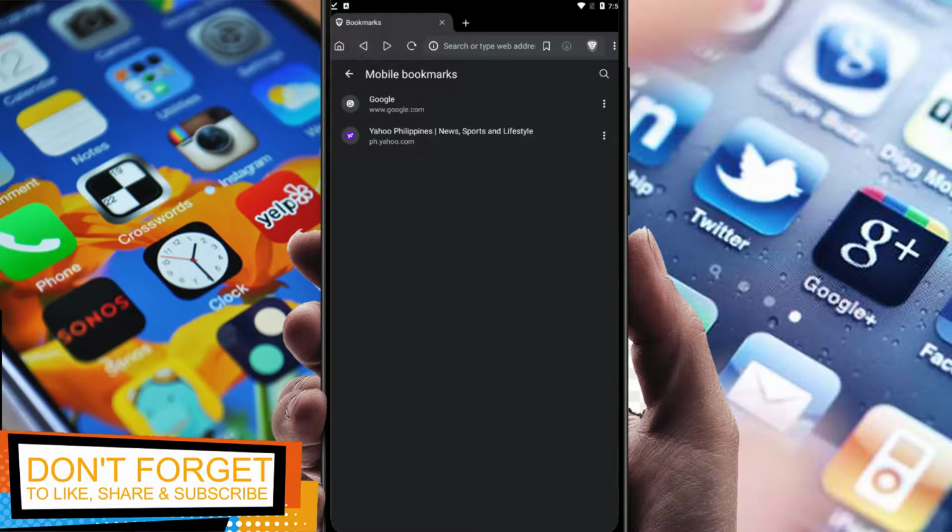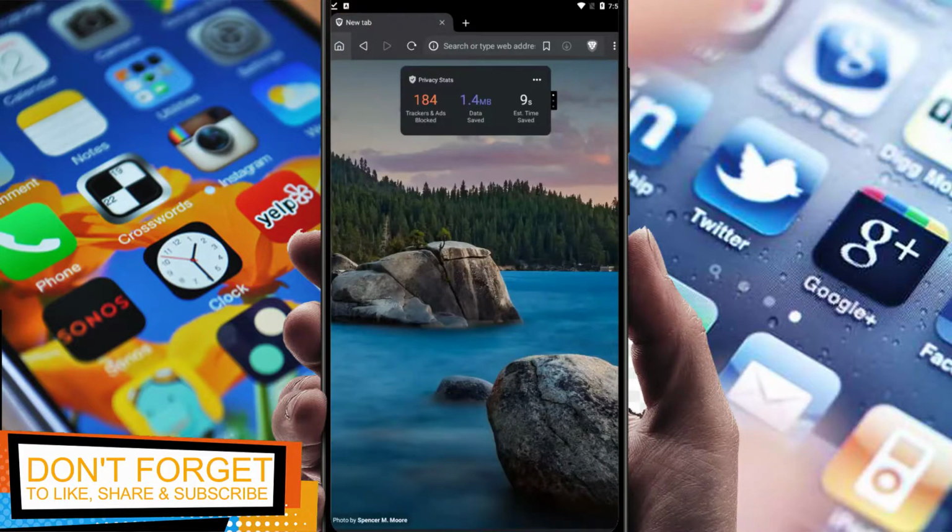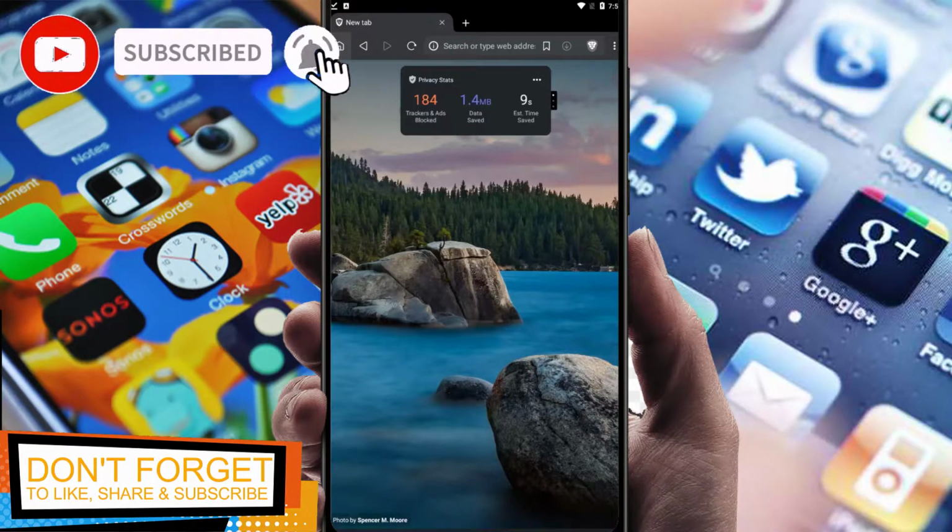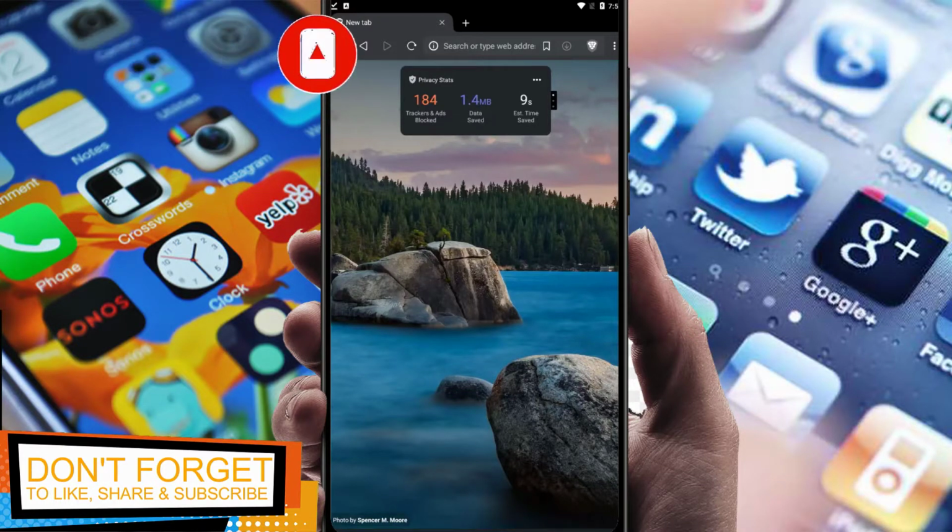So again, that's how easy it is to utilize this app, and I highly recommend this. If you don't want to see ads floating around in your browser while you are surfing, then I would suggest using this app.